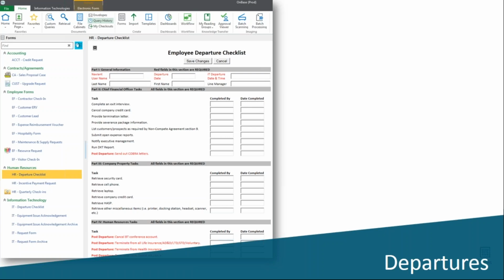The form itself is customized specifically based on the actions that Naviant needs to take when we depart an employee. So we have on here anything from completing an exit interview, retrieving an employee security badge, to sending out COBRA letters if that's applicable. I'm also able to easily update this as our processes change over time.